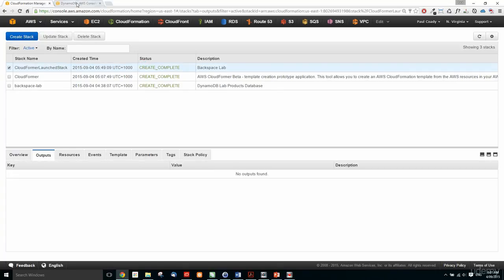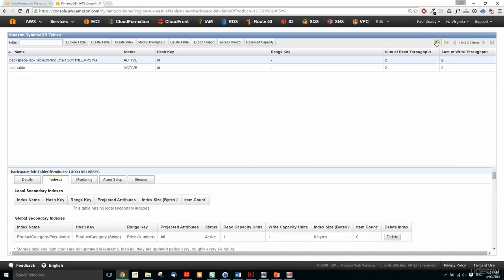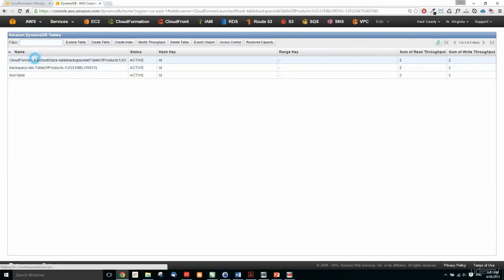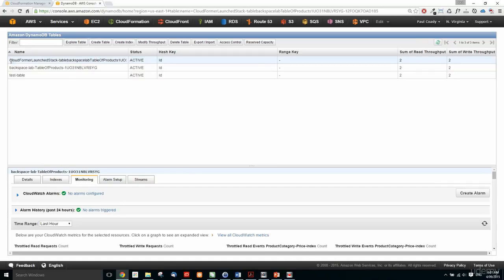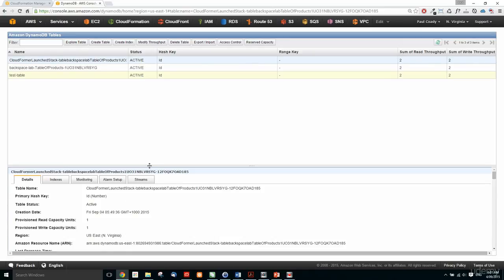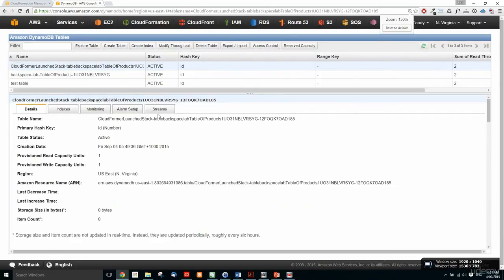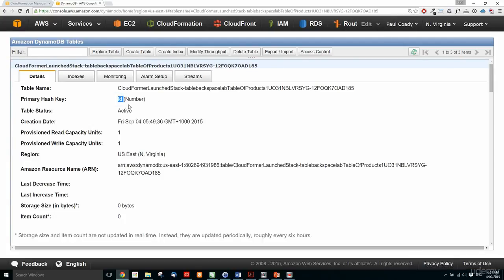So now we can go into DynamoDB and we'll have a look at that. So just refresh the screen there, and we can see we've got our database that's been created. And we can see there in the details we've got ID as the primary hash key and the provisioned throughput capacity. So the one difference is that it didn't ask us for the parameters. Because it's just created an exact copy of what we've got, it doesn't ask for parameters. This only creates resources. It doesn't copy parameters.